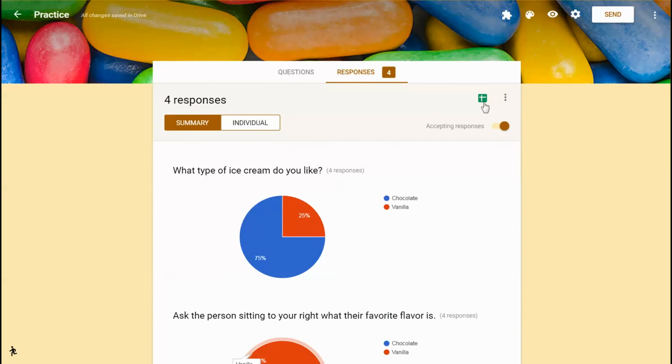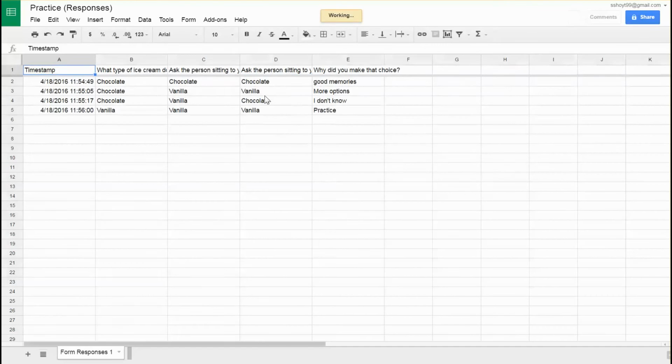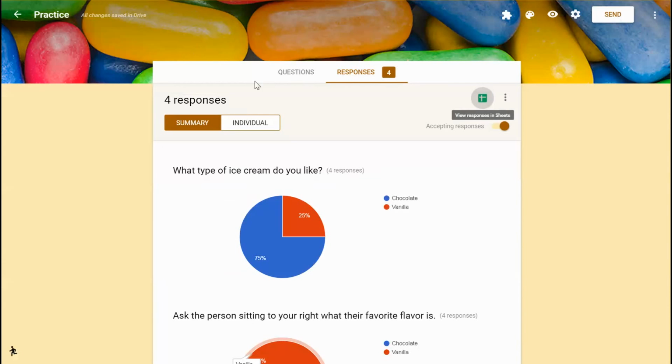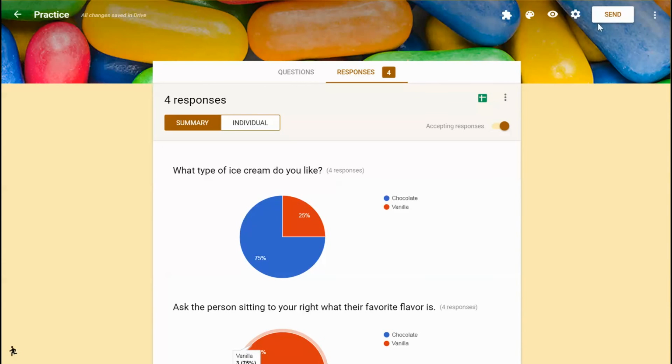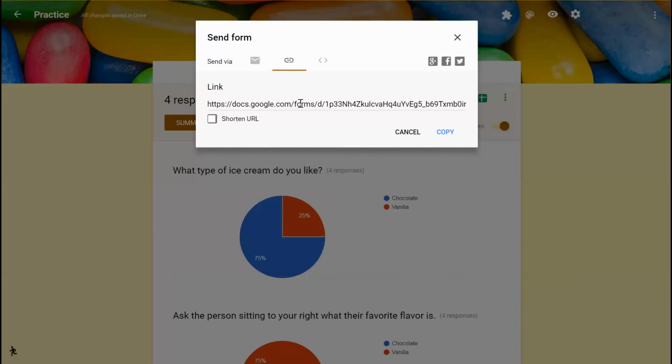And then if I want to look at it on the spreadsheet to manipulate the data myself, I can go there, and that's what it looks like on the spreadsheet. If I want to send this, I can click on the send button, and you can email it to someone, you can get a link and share the link with someone, you can shorten it so it's a little bit easier, you can share it out on social media, or you can embed the form into a website or blog.